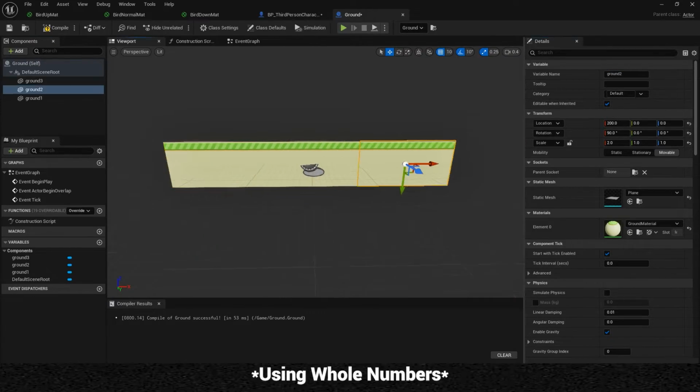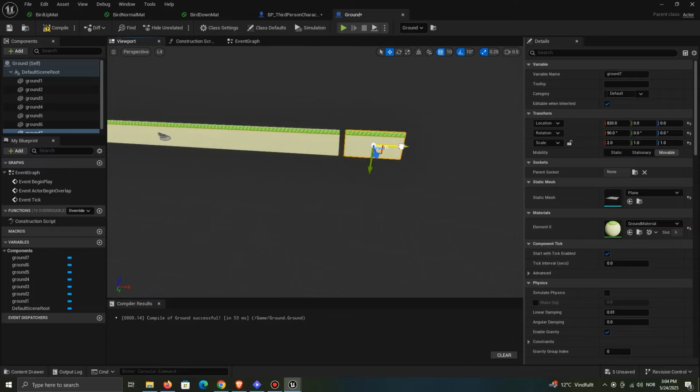So that's why I always recommend using even sizes when creating seamless spawning terrain.